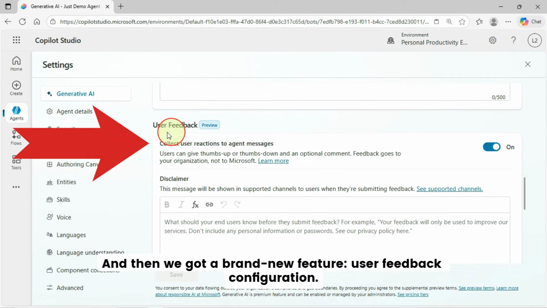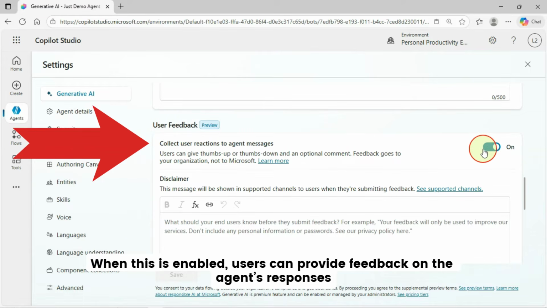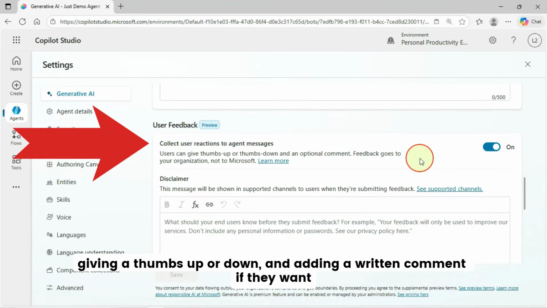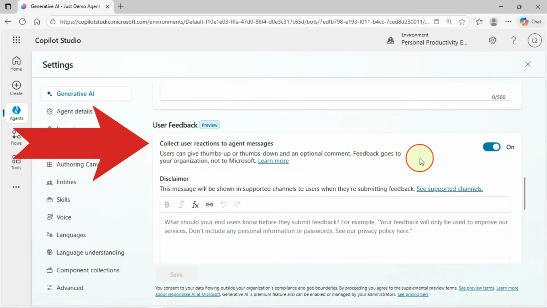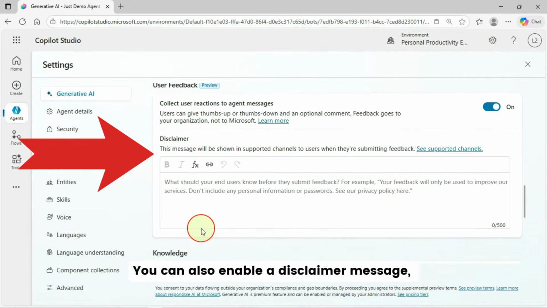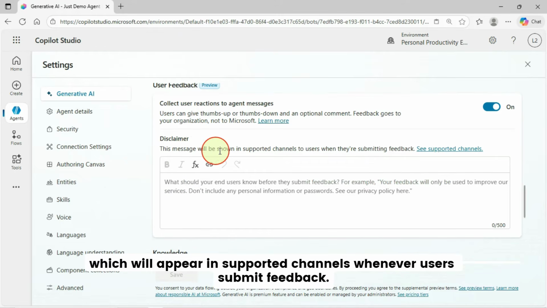And then we got a brand new feature, user feedback configuration. When this is enabled, users can provide feedback on the agent's responses, giving a thumbs up or down, and adding a written comment if they want. All feedback is sent privately to your organization, not to Microsoft. You can also enable a disclaimer message, which will appear in supported channels whenever users submit feedback.